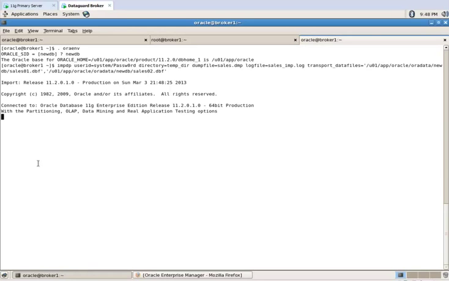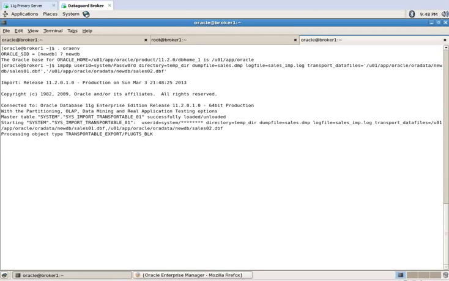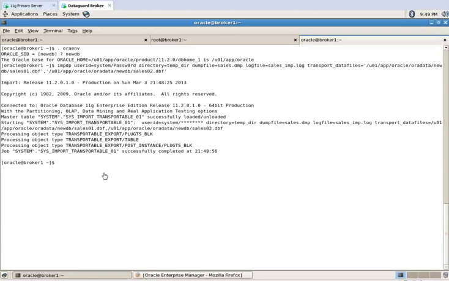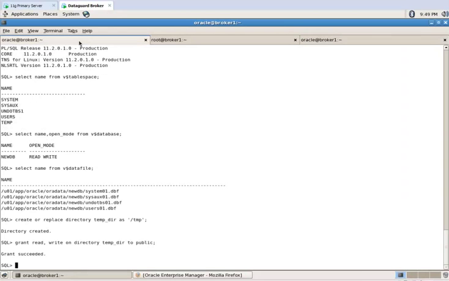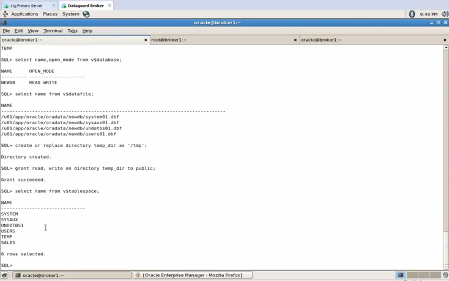In our case, the Scott user is already there, so no need to create it, because all the objects of the cells tablespace belong to the Scott user. As you can see, our tablespace is successfully imported. So let's go and check here. Select name from v$tablespace. You can see one tablespace is imported.